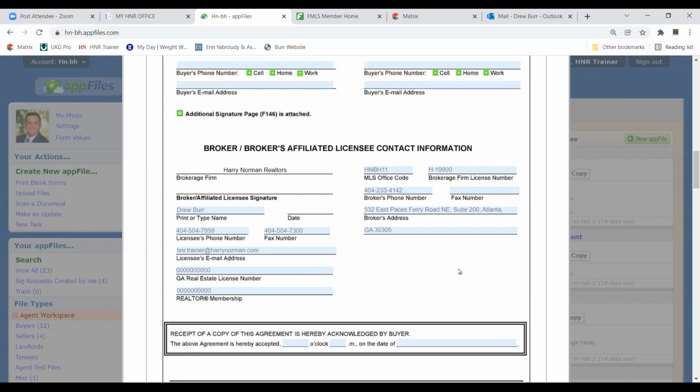Hey, Drew, I have a question about the form values. Are you able to separate it for buyer versus seller?